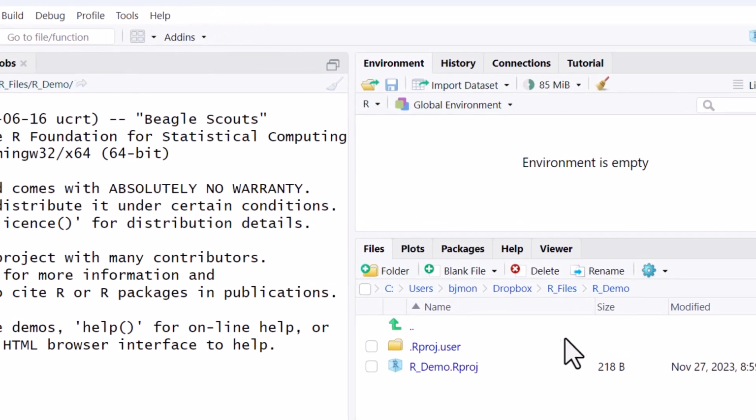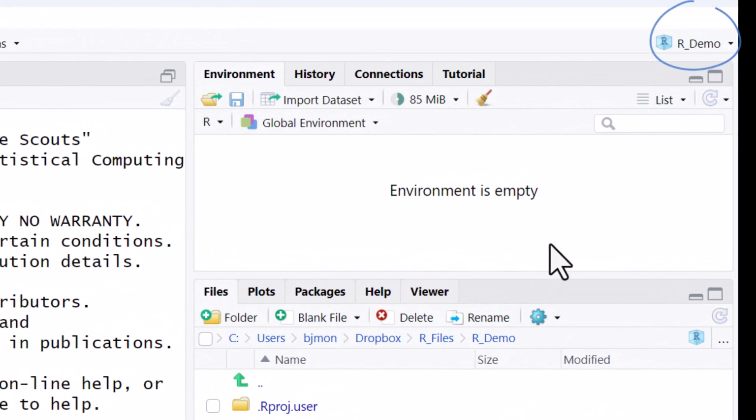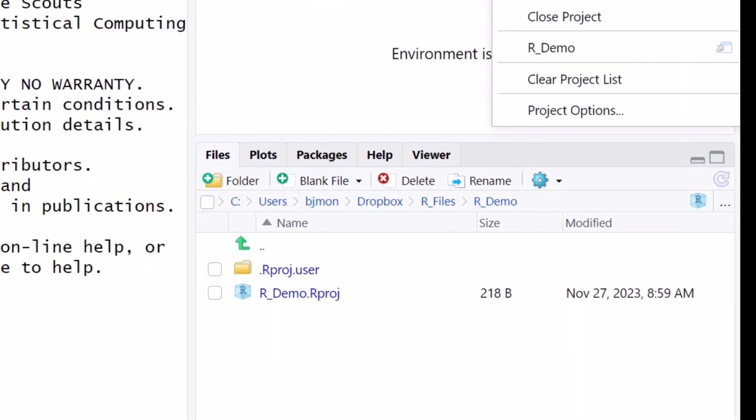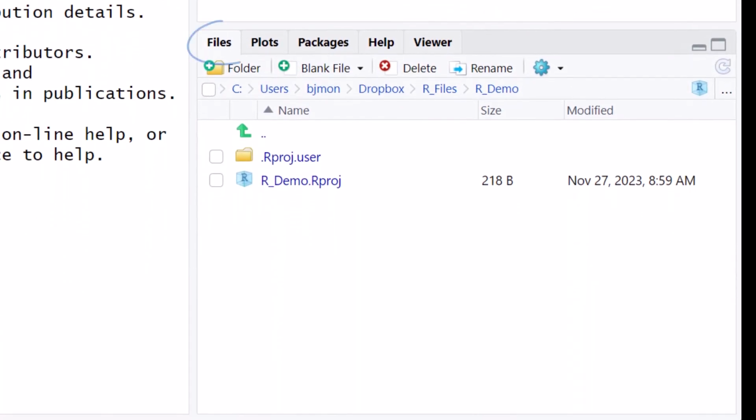Notice now that I'm working within my newly created project. It's easy to open or close projects, making switching between them a breeze. While inside a project, the Files tab in the General panel displays all files associated with the project. To add a file to the project, simply transfer it to the project directory on your computer.